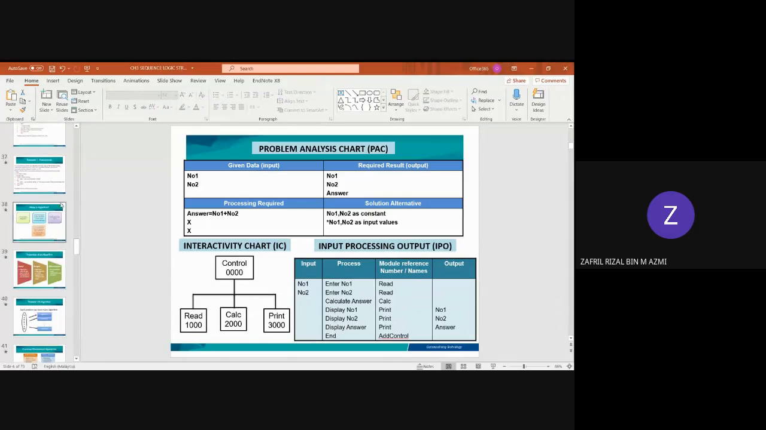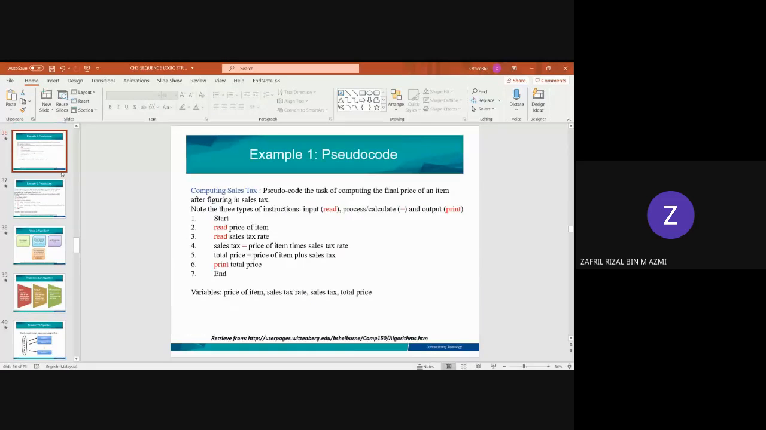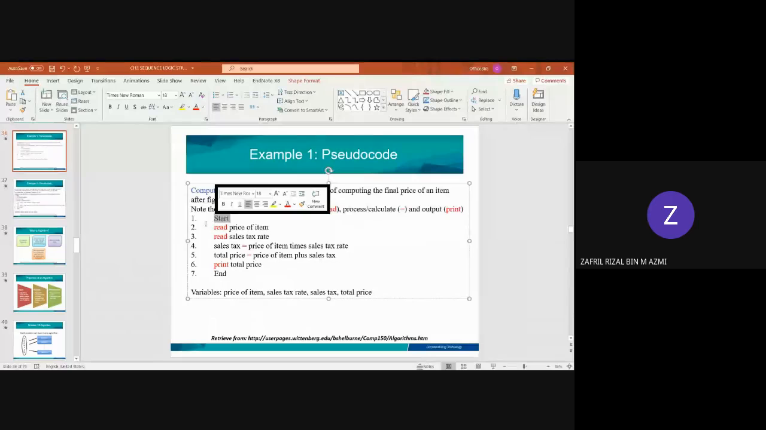Okay, go back to the pseudocode. So this is the example of pseudocode. Pseudocode, as we said earlier, is an informal way to represent the instructions. It will start with "start", meaning that it is the start of the pseudocode, and with a number, 1 or 0. You can use 1 or 0 to start a pseudocode.